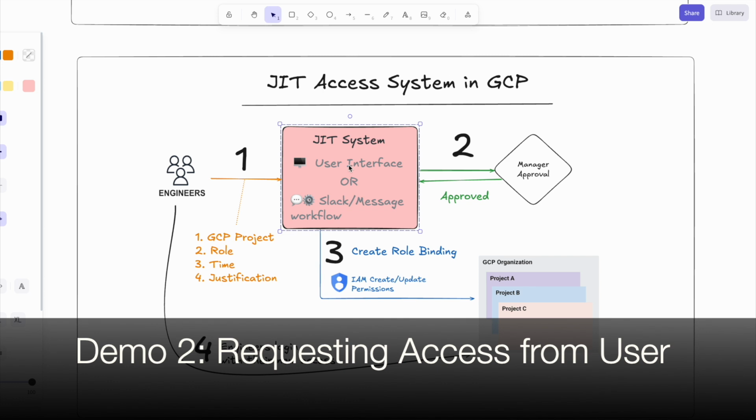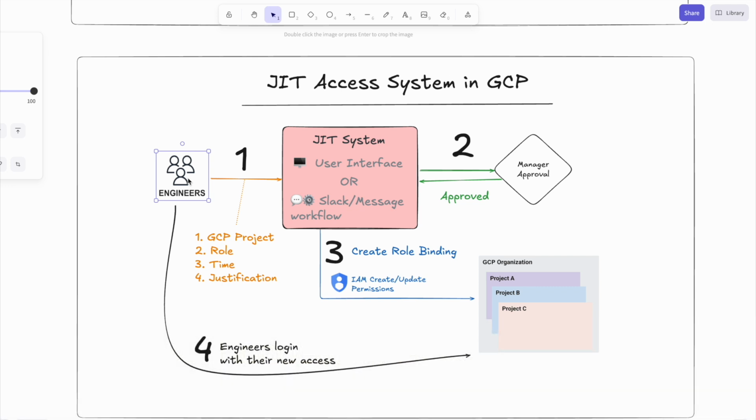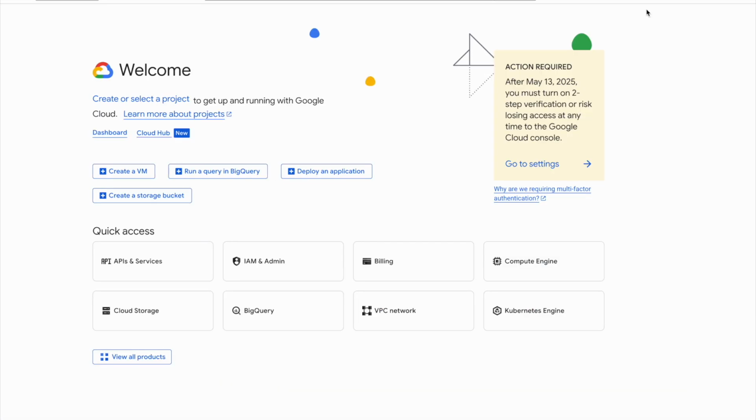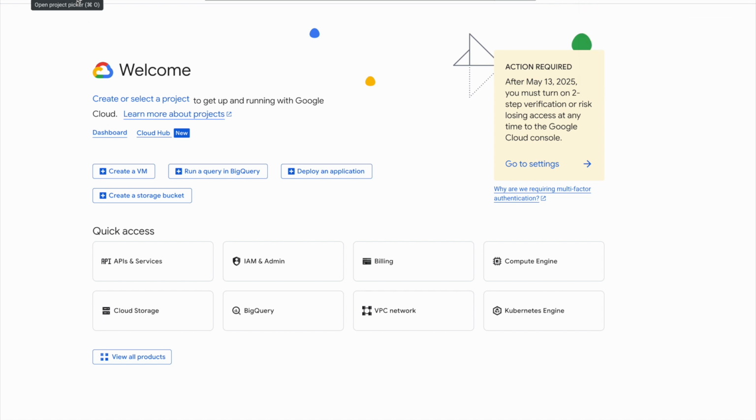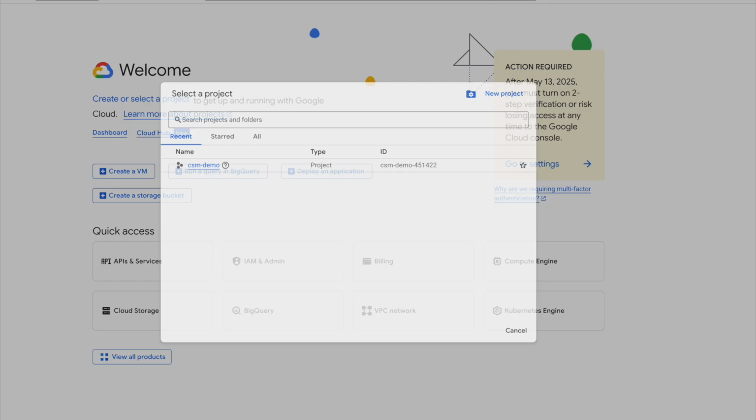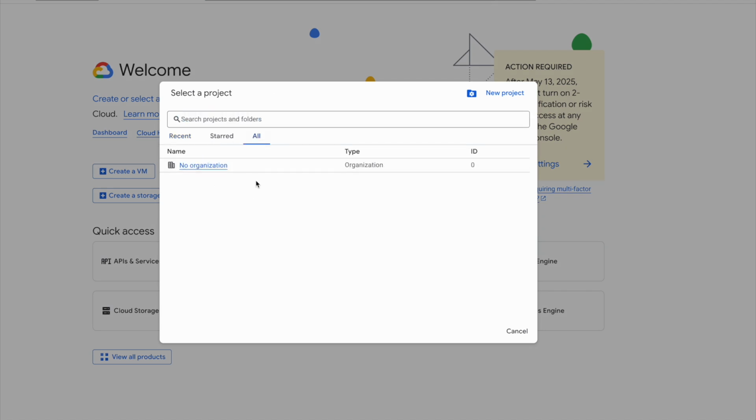Okay, now that we have set up our mock JIT system, let's switch gears and look at this from an end user's perspective, a developer who currently does not have access to the GCP project. So I've logged in to this mock user called CSM demo user 999 at gmail.com. And as you can see, this user currently does not have access to any projects, and it has no visibility into the target project which we have been working on. So this user does not have any permissions assigned yet.